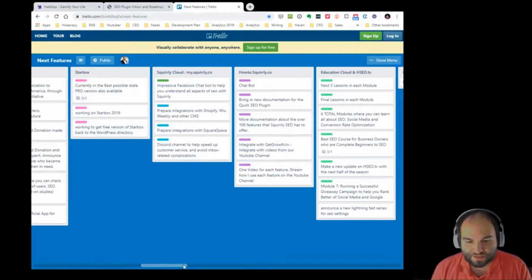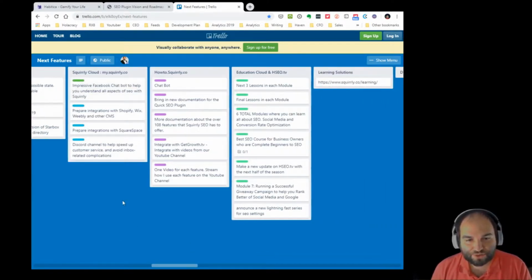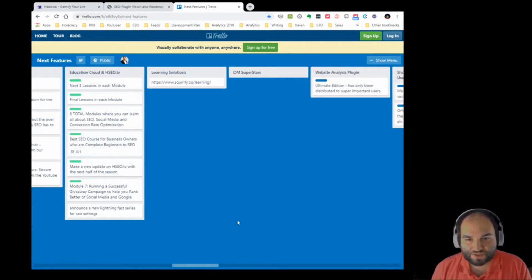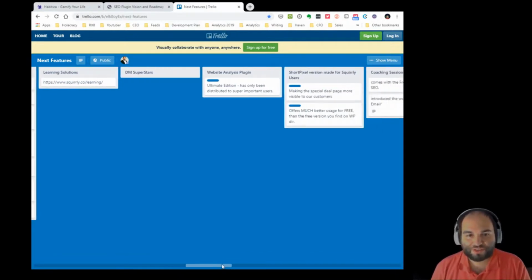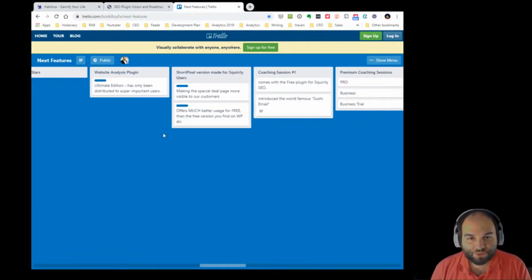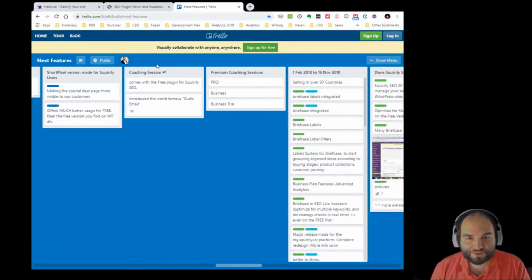Starbucks. The Squirrly Cloud version on mysquirrly.co. The How to Squirrly, Education Cloud, Learning Solutions. This is actually a very new product that we haven't even announced yet officially. Website Analysis plugin, short pixel version made for the Squirrly users.